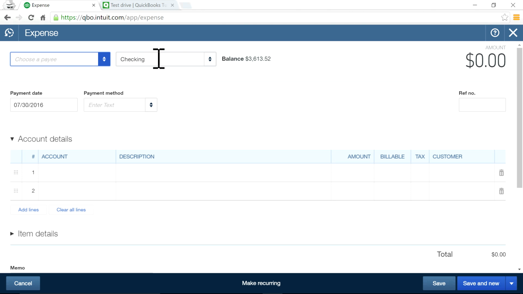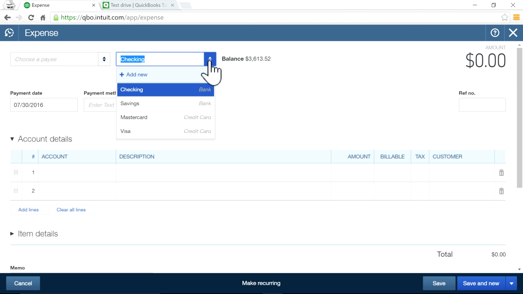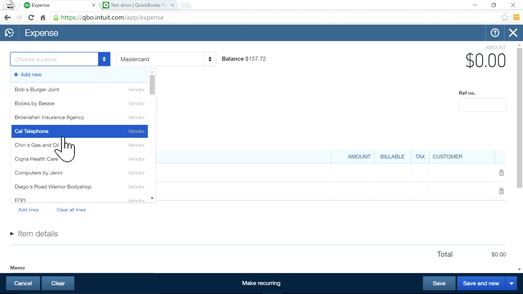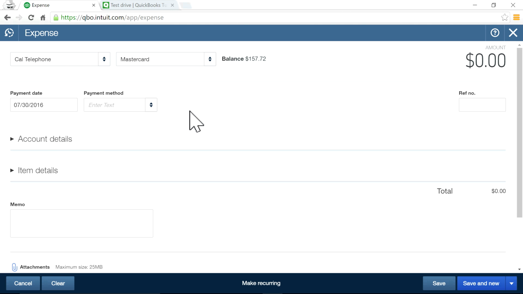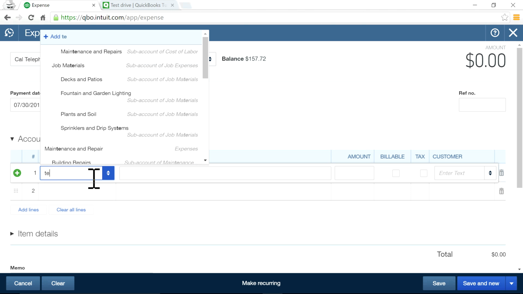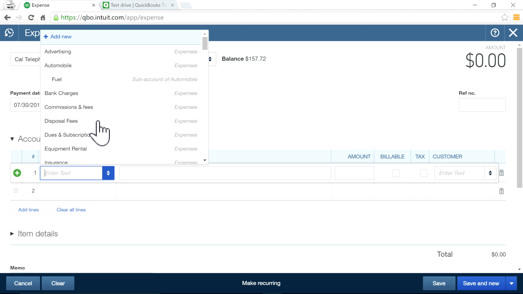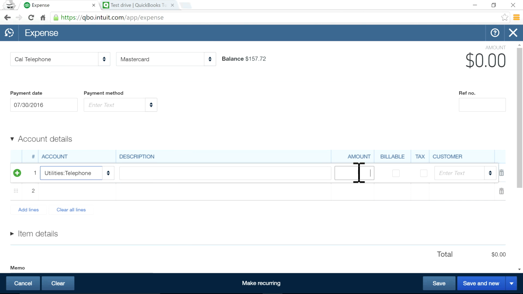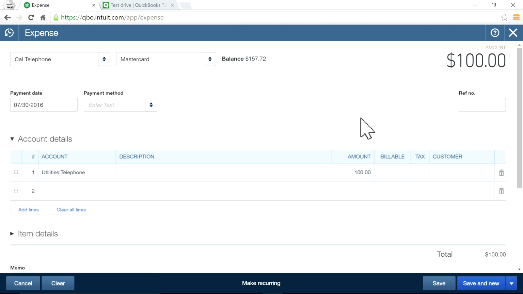So let's say this is for the credit card, right? Just select credit card in here. It's right here, credit card. Okay, and then select your vendor. Let's say you paid a telephone bill by credit card. Okay, telephone. Let's say it's $100. So basically you're adding this transaction. Right now you owe 157, right? That's the balance. So let's save this.